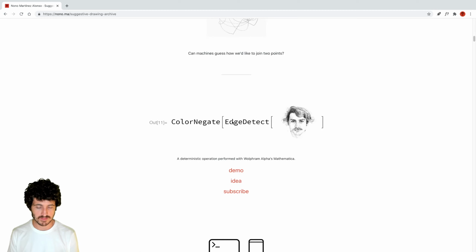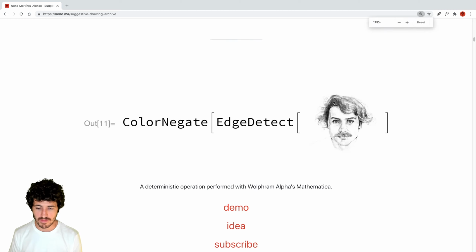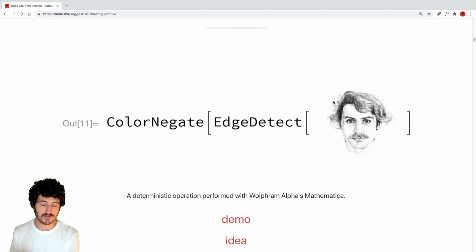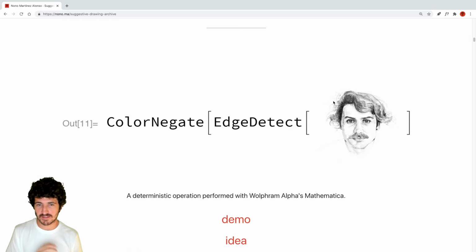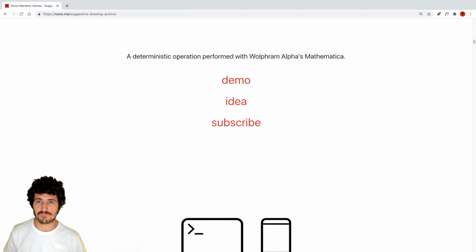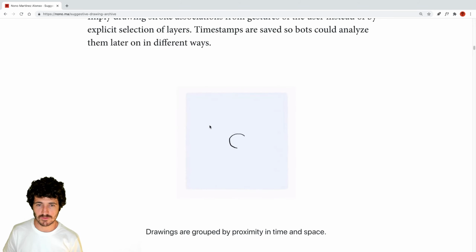This I really particularly like, which is how Mathematica shows you the process. It's not visual programming, but it's sort of equation visually programming, where you say, okay, color negate, which is inverting, detecting the edges, and you first get the sketch, detect the edges, and then invert it. And some other diagrams, associative drawing.